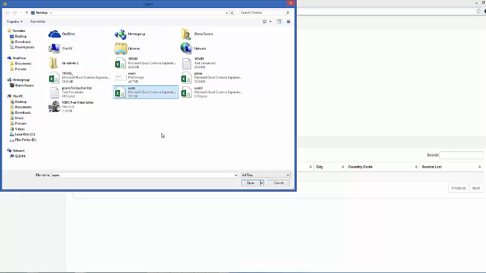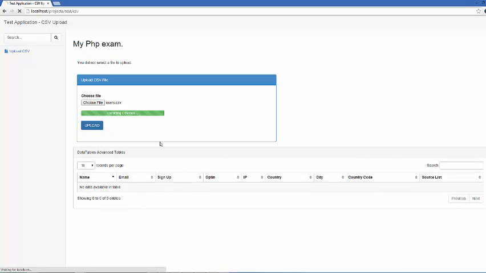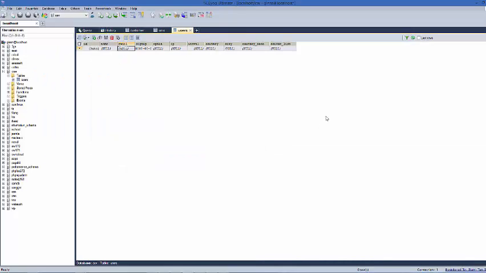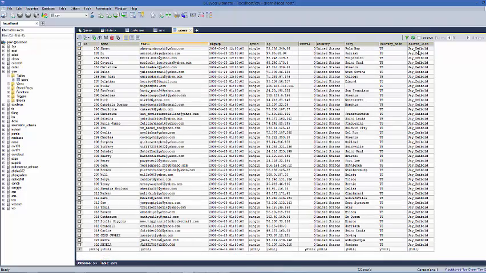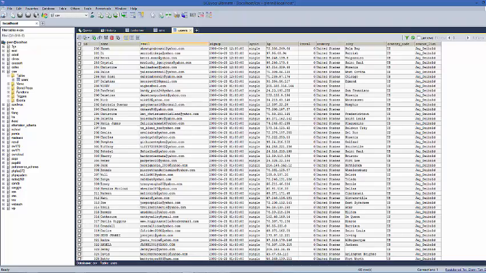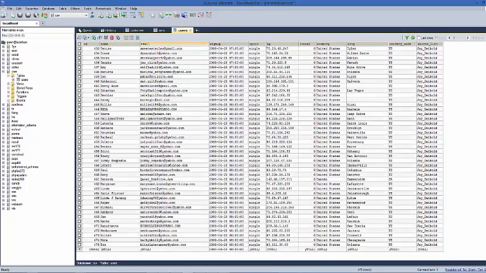I'm going to select the users CSV file and I'm going to click on the upload button. So we'll wait for the processing to finish. At the same time, we can check on the database records if it is putting some records in the users table. I'm going to refresh the table and it did. There we go. It keeps on incrementing.